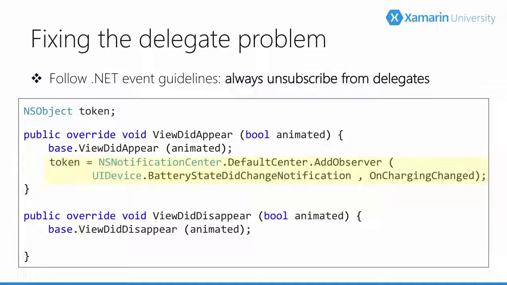And in our viewDidAppear, we're going to go ahead and add in our code to add the observer. So notice here, we're going to say, okay, add observer, battery state change notification, onChargingChanged. And notice I'm caching off the return value from that. That comes back as an NSObject, which is sort of like system object in iOS. And it just represents something that is a token of some kind.